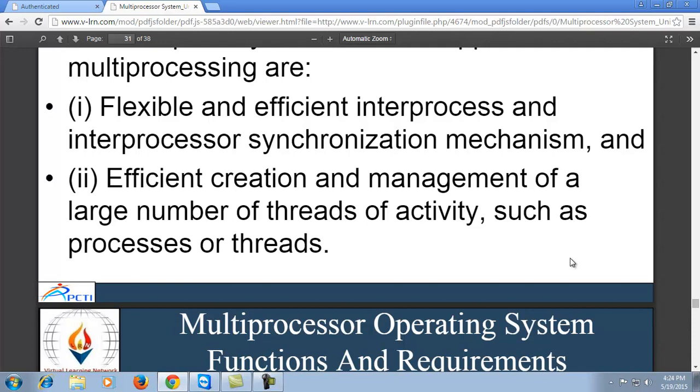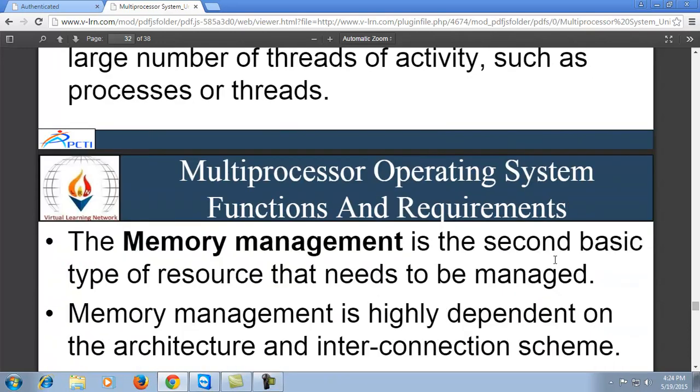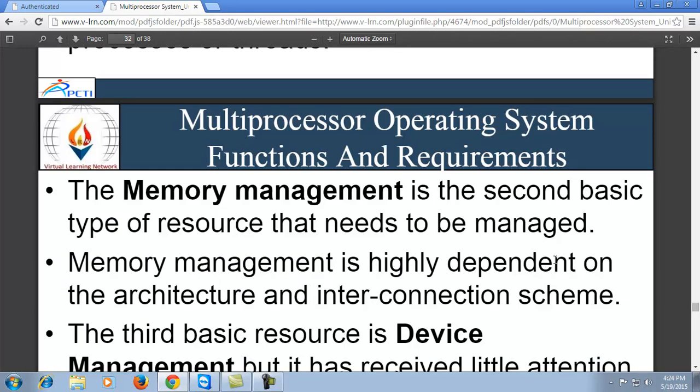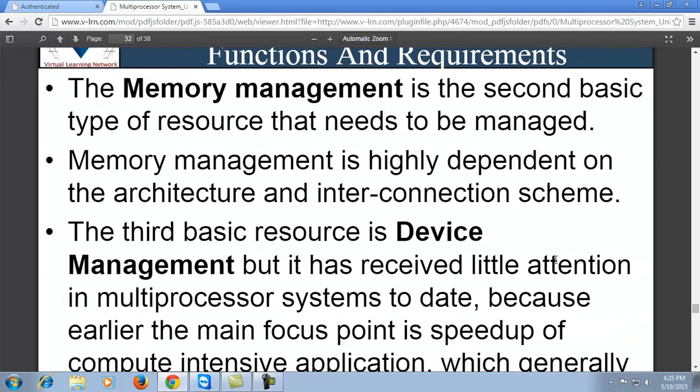In the same manner, we have the multiprocessor operating system functions and requirements, in which memory management is the second basic type of resource that needs to be managed, because the number of processors are using the memory in a sharing mode for storing and accessing the data and content for execution of concurrent processes. Memory management is highly dependent on the architecture, and an interconnection scheme is required for representation and for connection of the number of processes. The third basic resource is device management.